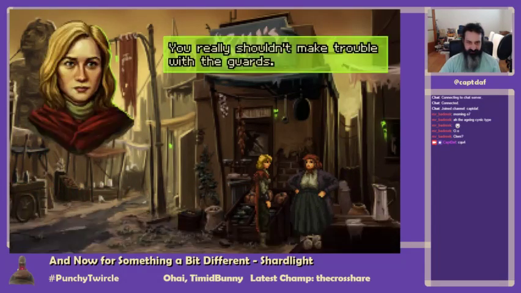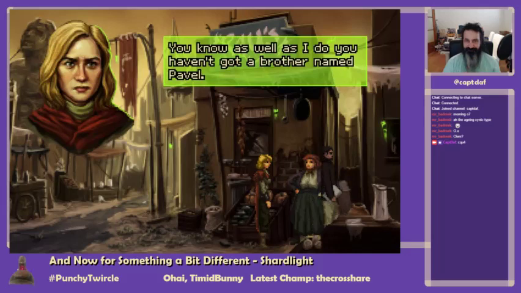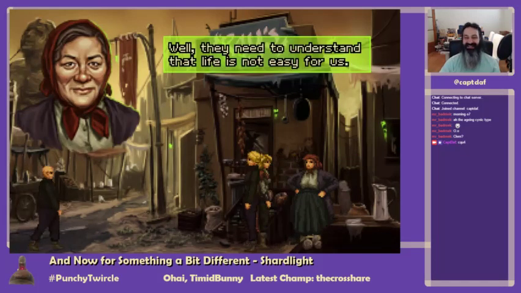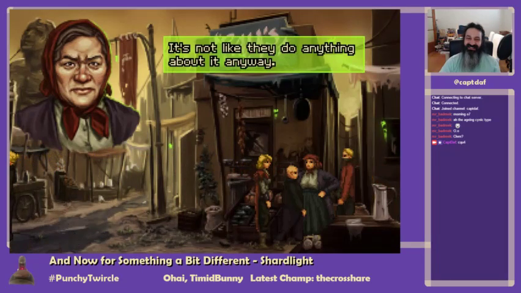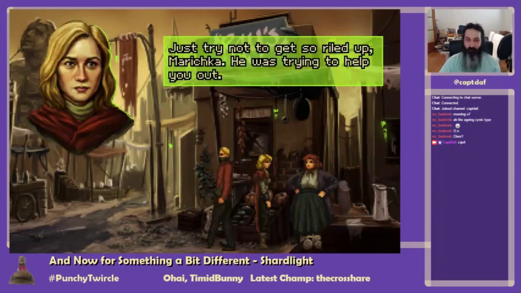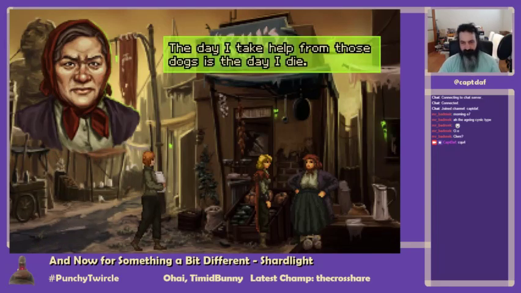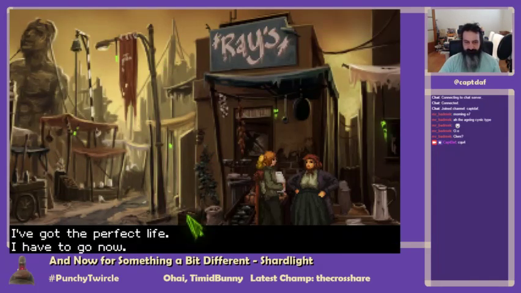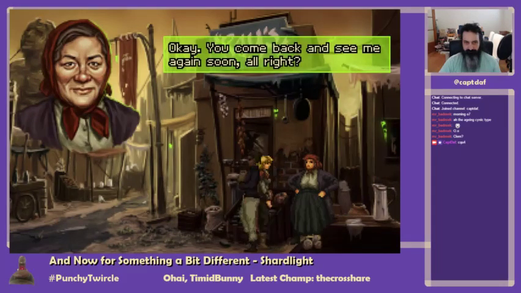You really shouldn't make trouble with the guards. I'm not making trouble. It's them who are causing all the problems. You know as well as I do, you haven't got a brother named Pavel. Well, they need to understand that life's not easy for us. It's not like they do anything about it anyway. Just try not to get so riled up, Marishka. He was trying to help you out. The day I take help from those dogs is the day I die. I have to go now. Okay, you come back and see me again soon, all right?